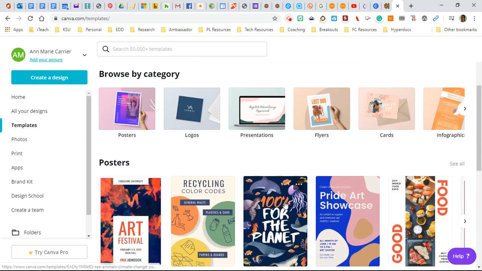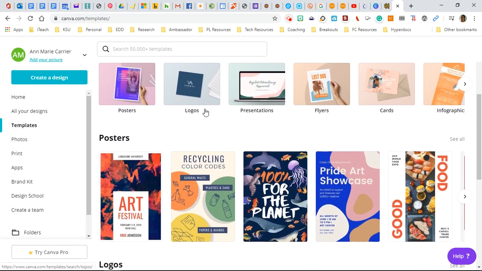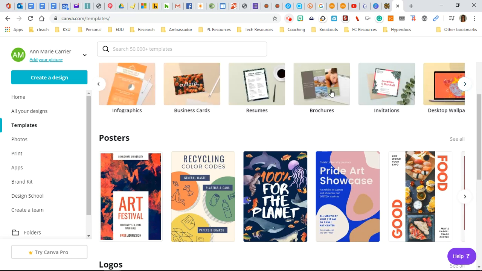And then down here, you can see that there are a number of different types. So if you're trying to do a poster or a logo, a presentation, flyer, and then an infographic, this little thing means that there are even more. Okay. And right here, an infographic is pretty much like a poster, but an infographic can be longer or wider than an 8x10 piece of paper. So you may be looking for one of these posters.